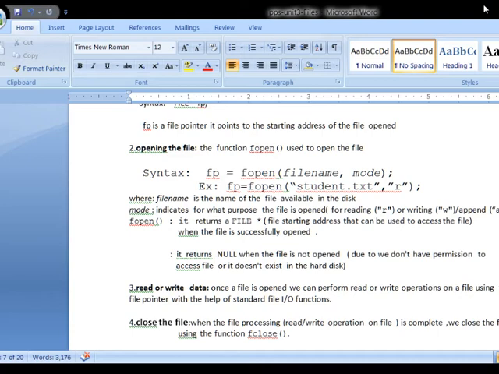fopen is a function used to open a file to perform a read or write operation. The syntax for this is fopen(file name, mode). Here you specify the file name which is going to be opened, and also specify the mode, the purpose for which we are going to open that file. This is the information regarding opening a file.